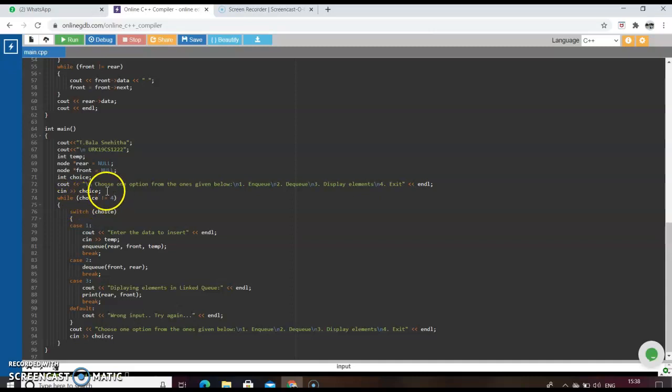While choice is not equal to 4, switch choice. Case 1: cout enter the data to be inserted, and we give cin data. Then temp, NQ(rear, front, temp), break. Case 2: DQ(front, rear), break. Case 3: cout displaying elements in linked queue, endl. Print(rear, front), break. Default: cout wrong input, try again, endl.